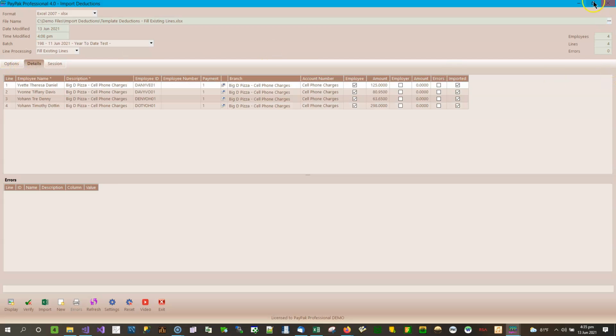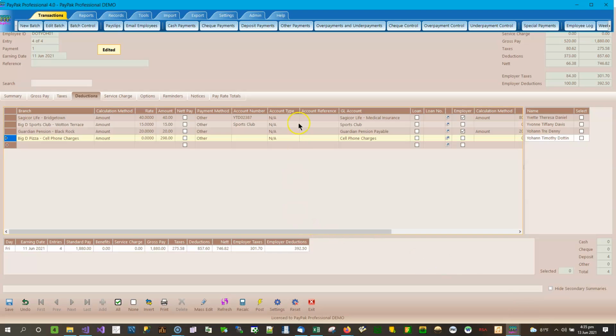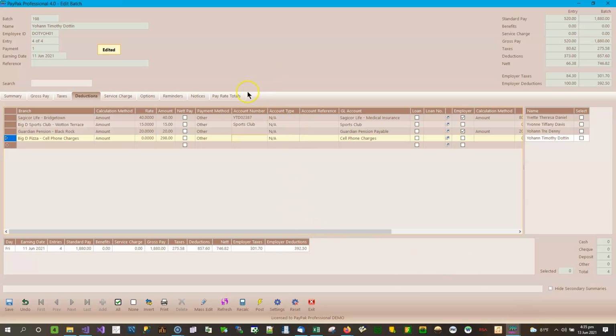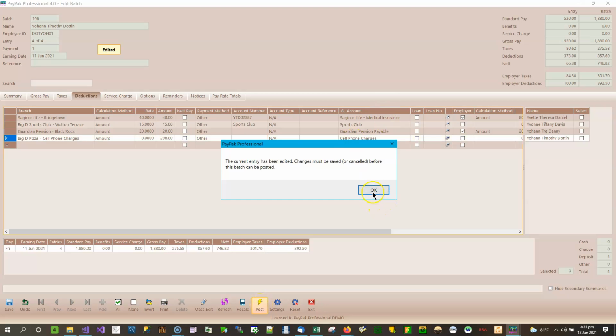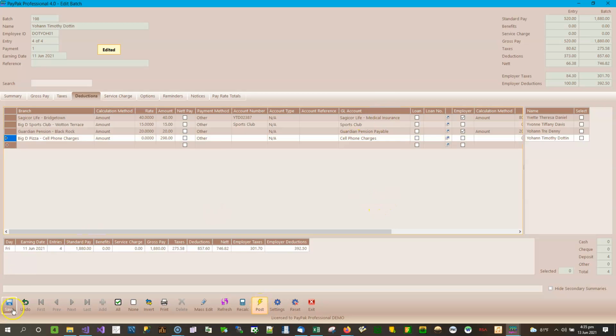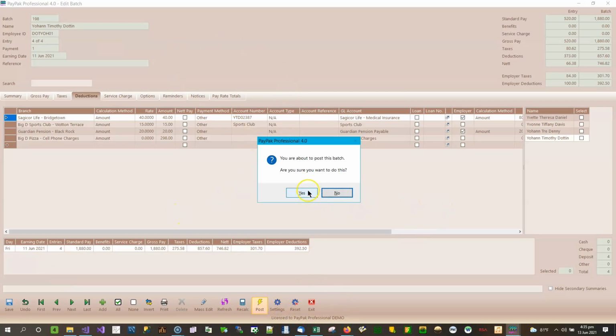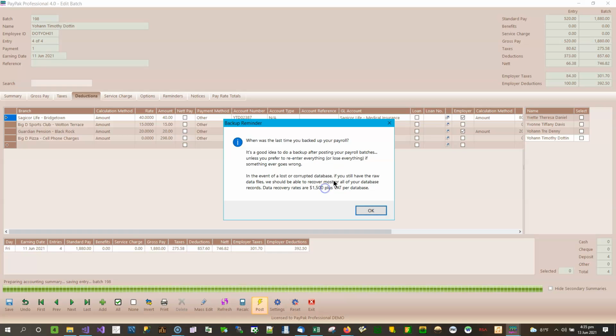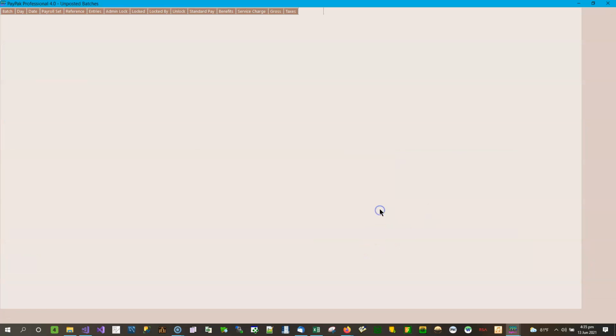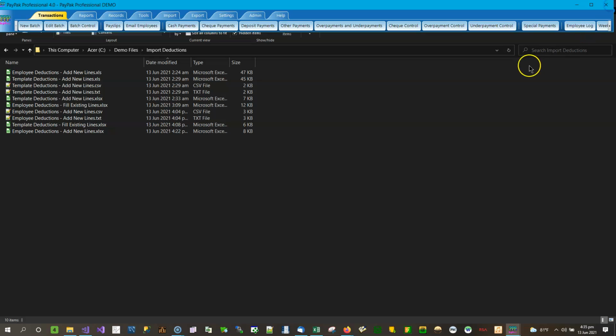Okay, but we've got our information in. It's been imported, and you can now post your batch, which I will now do. I have to save this entry because I was just editing; I could have undone it too. So I'll post my batch, say yes to this. The batch is posted, and that brings that segment of it to a close.